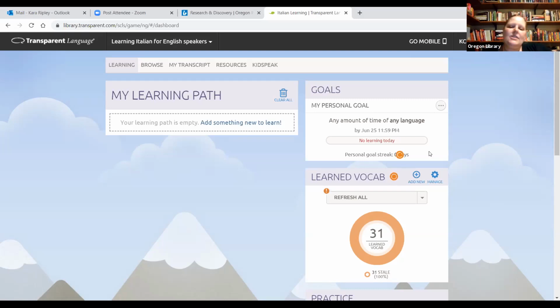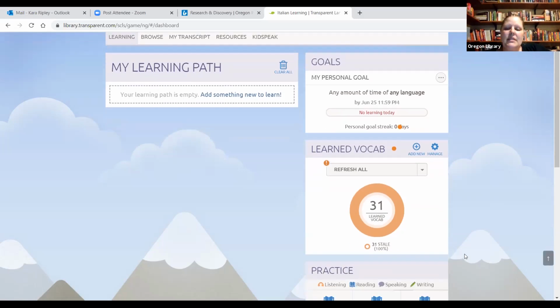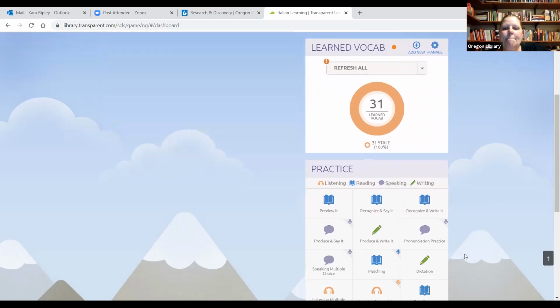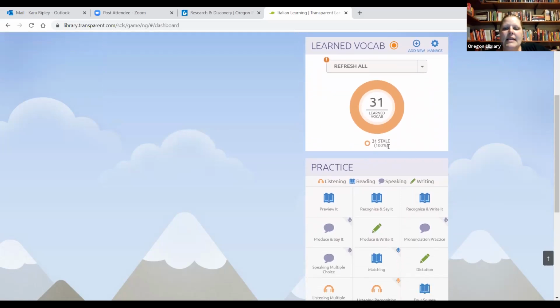Then below that is learned vocab. You can see right now it says that my 31 words that I've learned are stale. That means that I haven't practiced them for a while. That's one of the things about language learning: repetition really helps. So if you want to practice the words that you've learned, you can go in and refresh some.